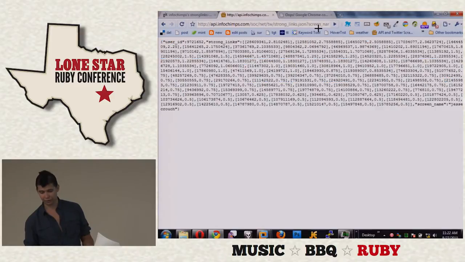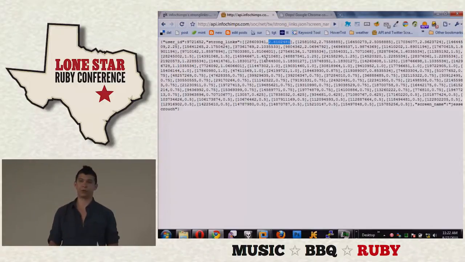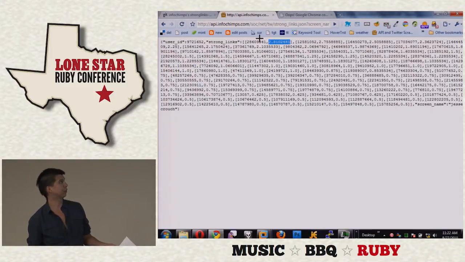I queried on username InfoChimps, and it's returning the user IDs and the weight of that link. What the weight represents is replies, retweets, and mentions. So this tells you just how interactive you've been with a given user. The first user in your list is your most interactive user, and the last user is your least interactive. You see, I have like 0.5 weight here. Does that make sense?